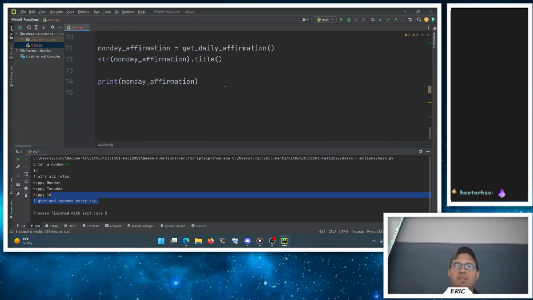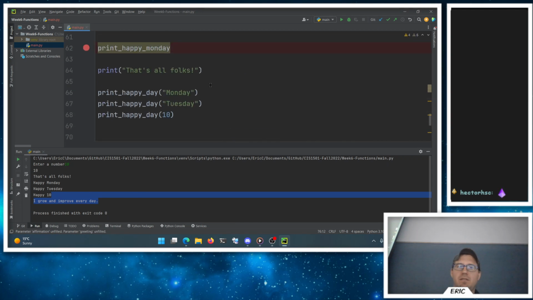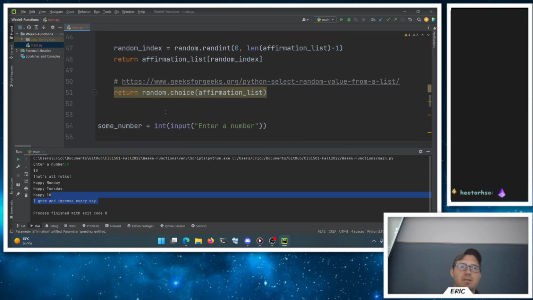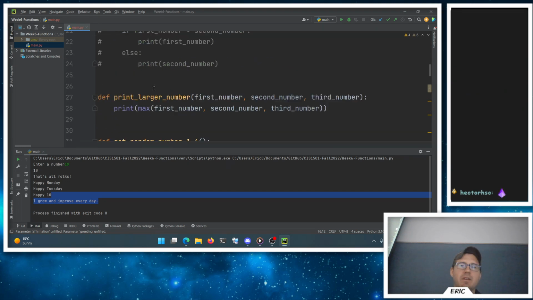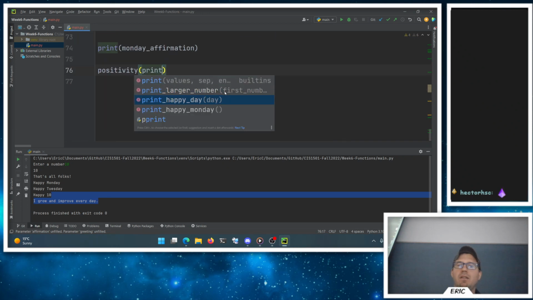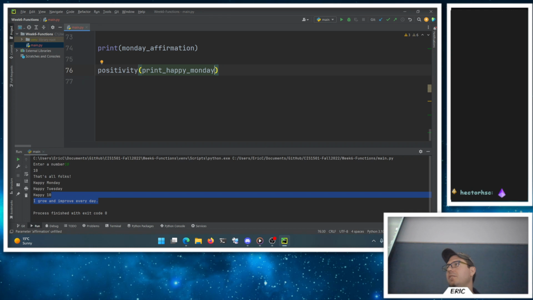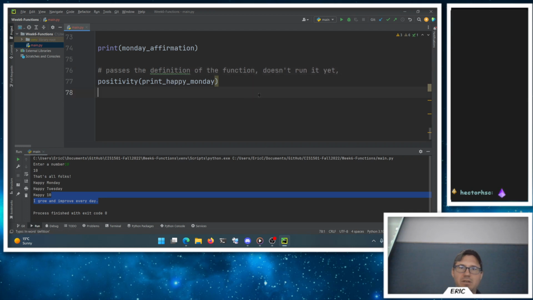So I can say, hey, let's do some positivity here. Let's call our positivity function. I'm going to give it my print. Where's my print Monday? Print Happy Monday. So I'll give it the print Happy Monday function without parentheses, because I'm giving it the definition of the function. So this passes the definition of the function. Doesn't run it yet. And then I'll give it my Monday affirmation as the other string that will get printed out.